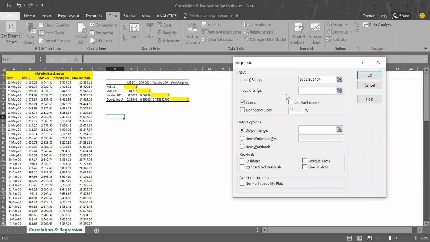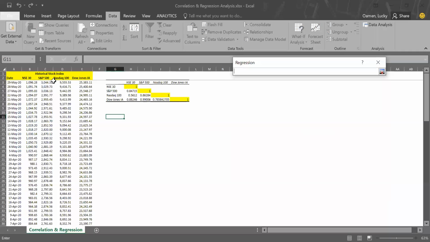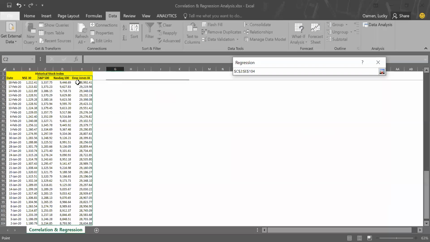So for the X range, if you are regressing against one independent variable, you can just select the column for that one independent variable. But in this case, we have three independent variables trying to explain our NSE 30 stock index. I'll click to select the data, from the S&P 500 down to the Dow Jones Industrial Average. Return back to my window.